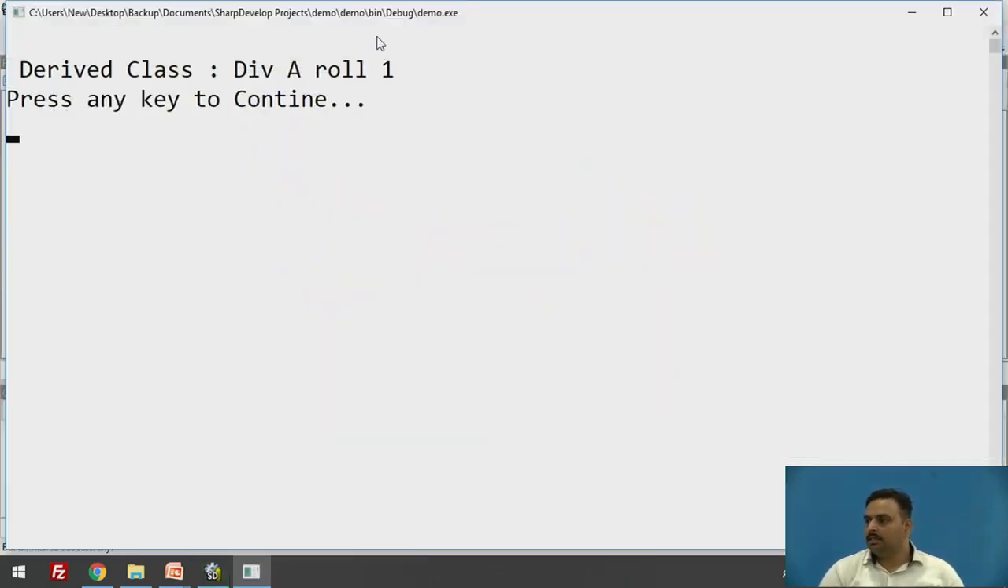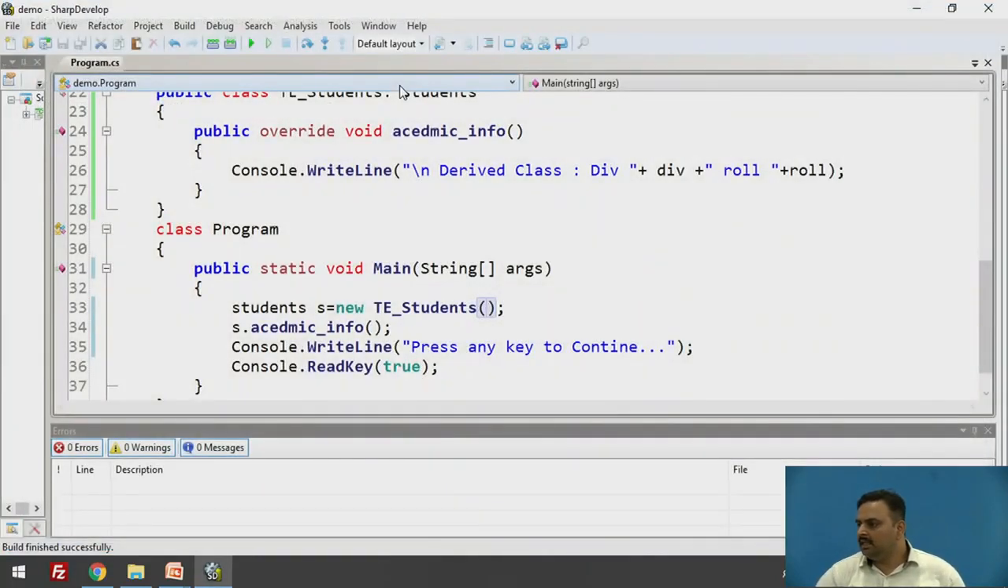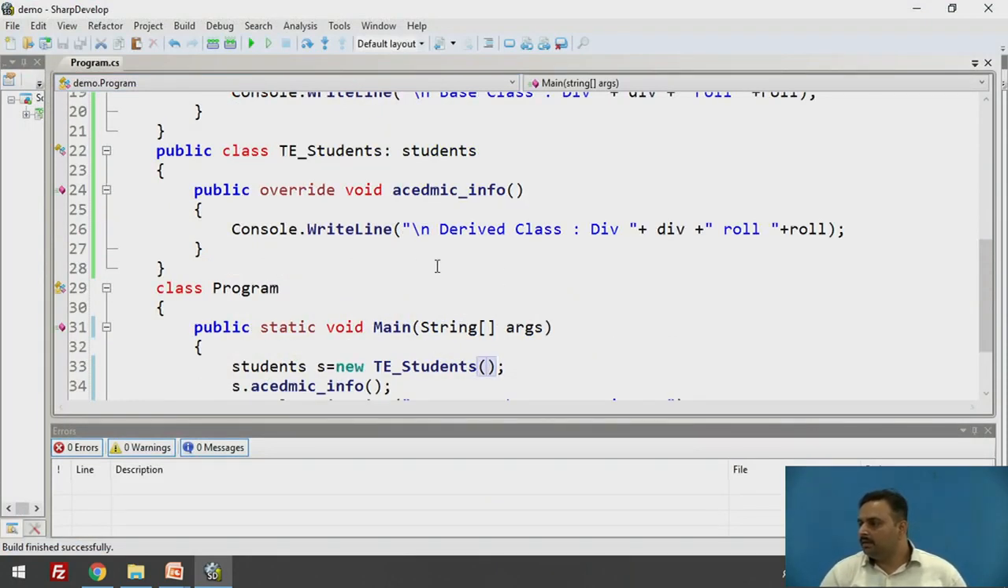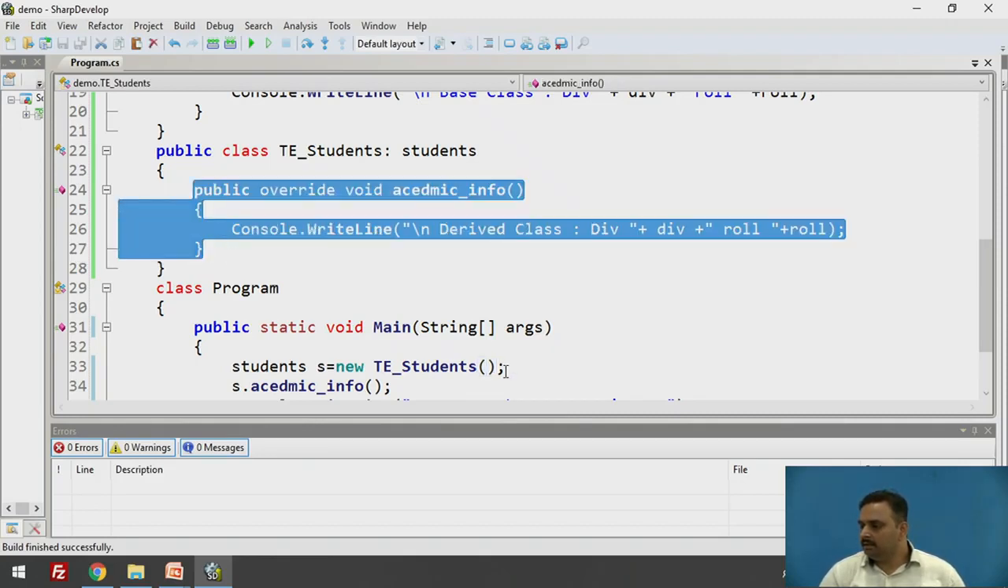Yes, now you can see in the output window that it is in the derived class, that is division A and roll number. Okay, because we are calling it through the derived class object. Okay, that's why it is calling the derived class. Okay, so I'm just pressing the key, and instead of this one, what we'll do is remove this method from here.